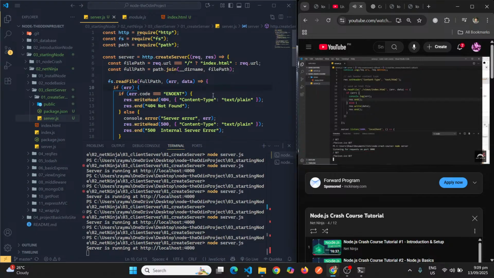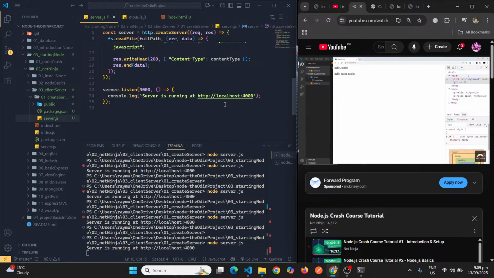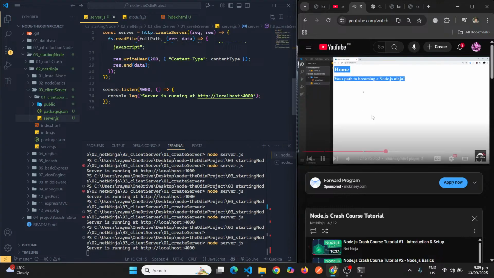Out of the process in the terminal, so Control C, and then say node server once again to run it. Now, if I go over here and refresh, I should see that HTML page back.